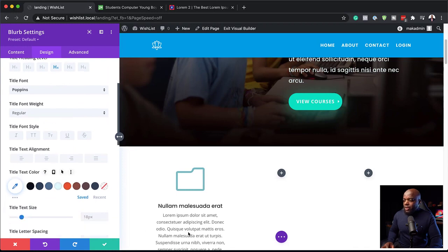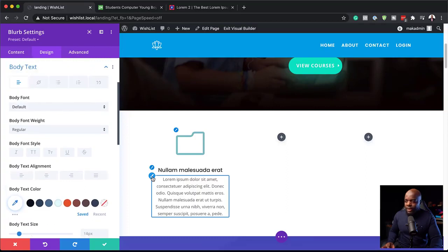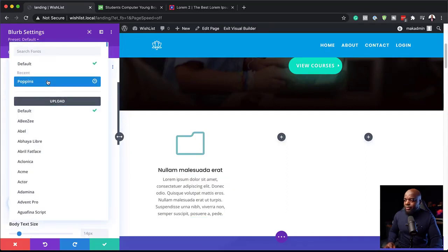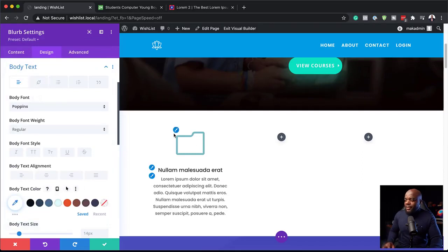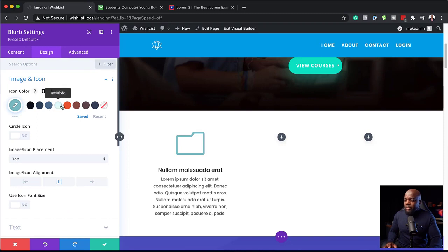And then I'm also going to go to my paragraph text. I'm going to hover over here, click on this brush tool. Okay, so now I can go to my body font, change this to Poppins. So this is looking great so far. Now it's time to go to the icon. I'm going to click here on this little icon and I'm going to change my icon color.